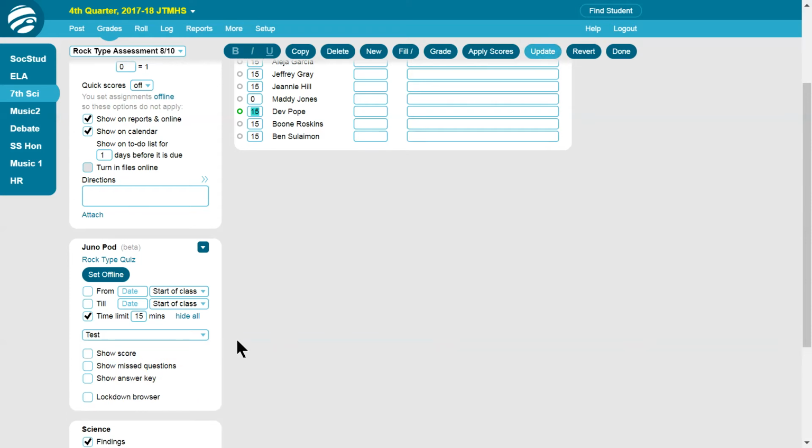If it's a test, you have different checkboxes. These let students see their score, which questions they missed, and the correct answer. But of course, only after they turn it in. We recommend that you leave these unchecked until all students in all your classes finish the test. Then you can check them and students can log in anytime to see how they did.